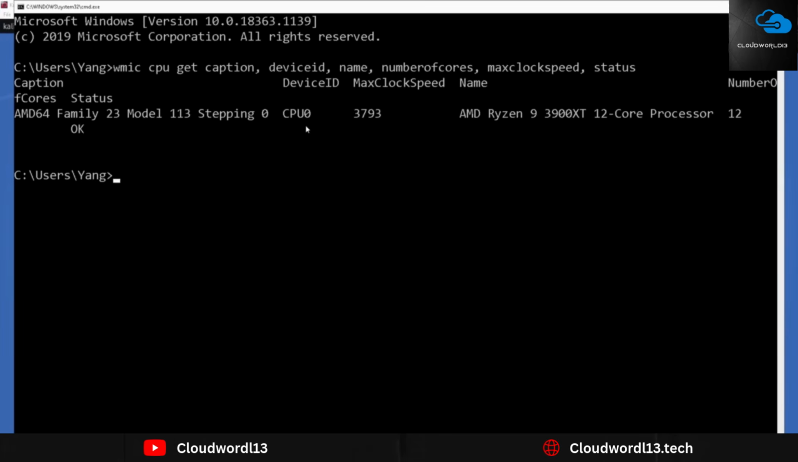So we got the AMD 3900 XT. This is a 12-core. We have 12 cores running to help us do all this processing as we begin to virtualize even more systems. So that's the good news to start off today's tutorial.